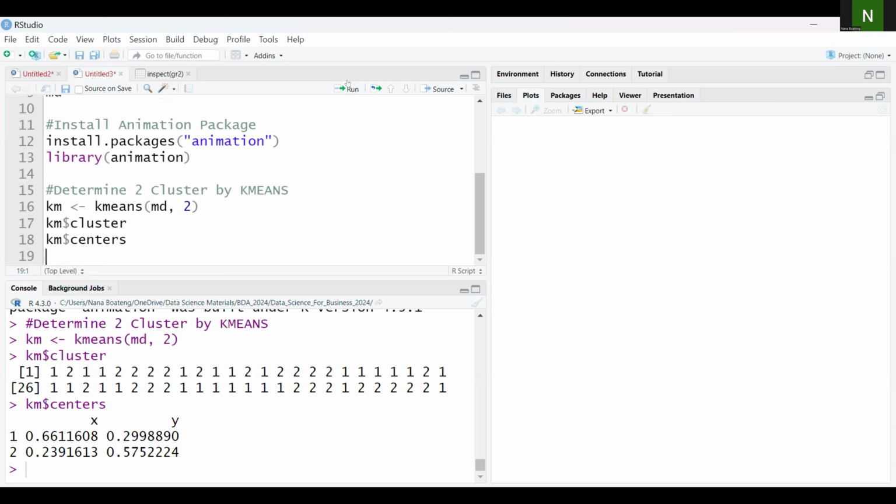Okay, so have you seen the centroid? When you go to the centers, it gives you information about the centroid. So we have the centroid for X and Y for cluster 1, and then the centroid for X and Y for cluster 2. Now let's bring in the animation and then you see how the iteration is done visually. So this same thing, you can use the animation package that we did.